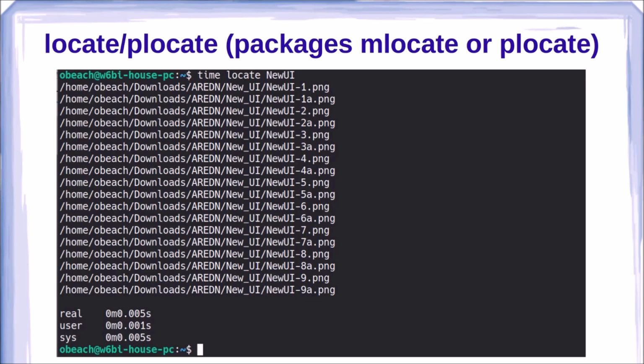So when you run locate for the file name, it already knows where it is. It pulls it out of the database and displays it. And you can see that it took 5 milliseconds to display. Much better. One slight gotcha.